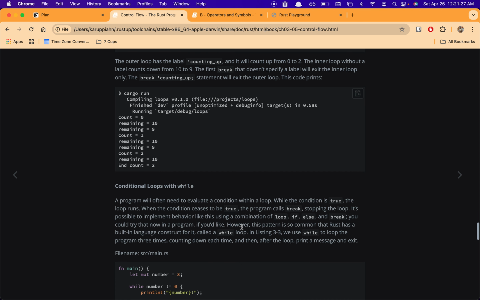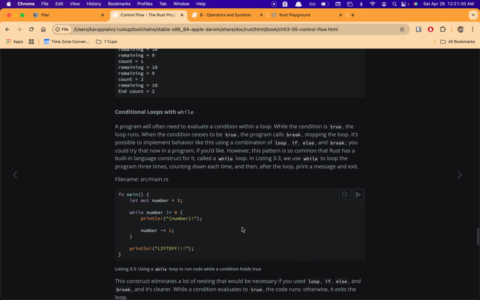The code prints. Conditional loops with while. So loop is an indefinite loop. Conditional loops are loops with a condition, and if the condition is true, it just keeps going on. We'll often need to evaluate a condition within a loop. So while the condition is true, the loop runs. When the condition ceases to be true, the program calls break, stopping the loop. It's possible to implement behavior like this using a combination of loop, if, else, and break. You could try that now in a program if you would like. However, this pattern is so common that Rust has a built-in language construct for it called a while loop.